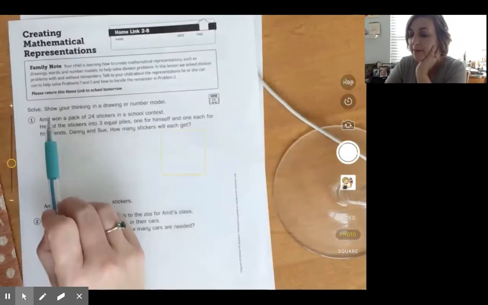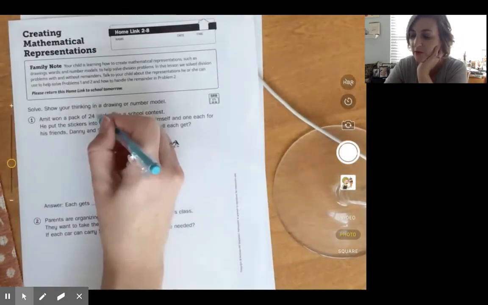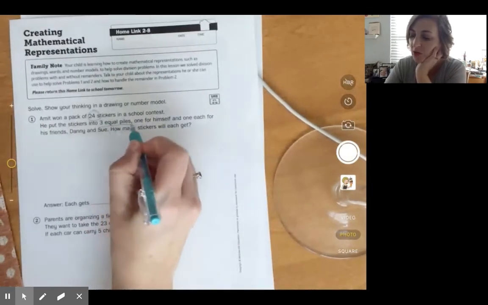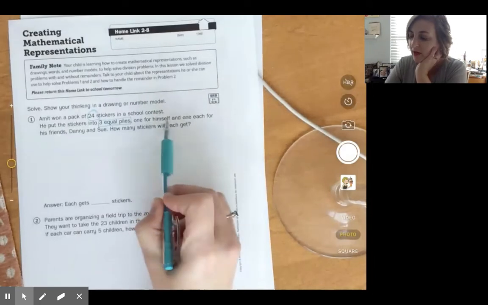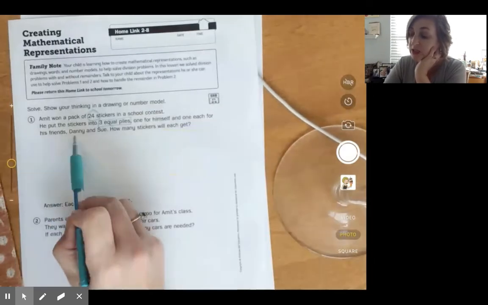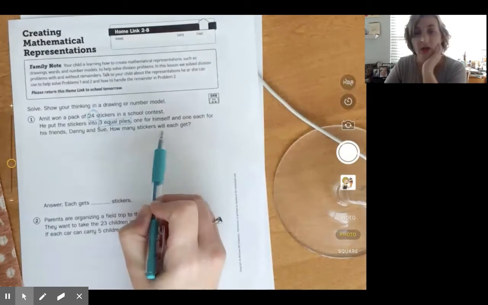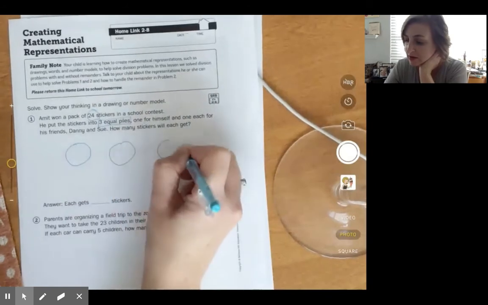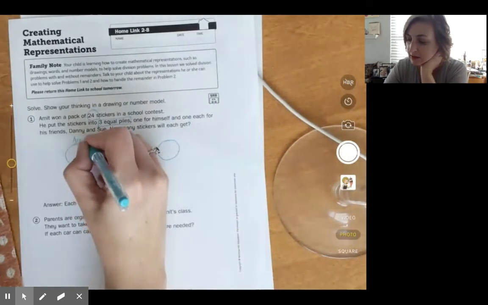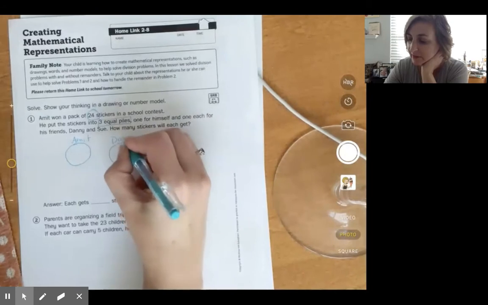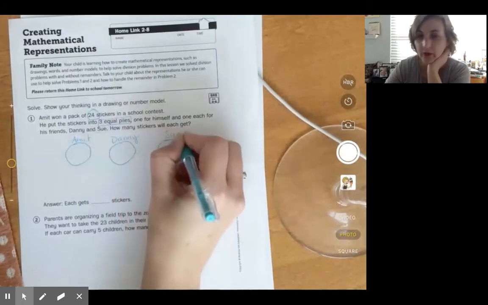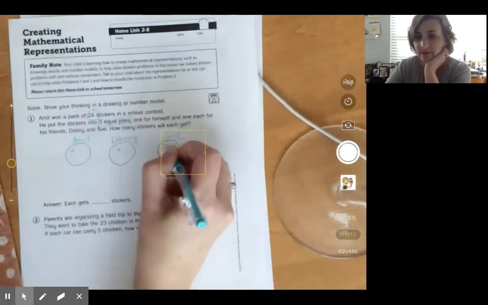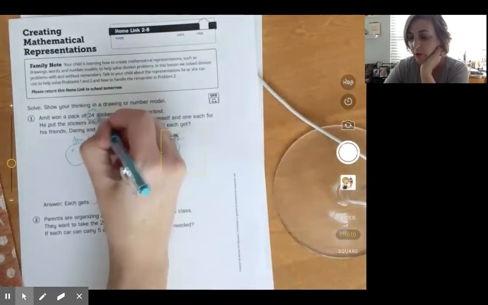Okay? So it says, Amit won a pack of 24 stickers in a school contest. He put the stickers into 3 equal piles, 1 for himself and 1 for each of his friends, Danny and Sue. How many stickers will each get? So you should make the 3 piles. Okay, so this is Amit, I don't know how to say his name. This one's Danny, and this one is Sue. Okay, and then you're going to do the same thing.